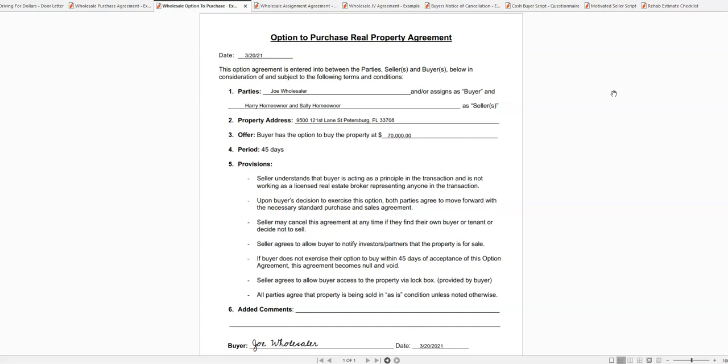So just like the purchase agreement, we date the contract for the day that we're signing, and then let's just go through it. This option agreement is entered into between the parties, seller and buyer, below in consideration of and subject to the following terms and conditions. So again, we're going to put your name as the buyer, or if you have a partner, put both your names in there as buyer, and then the legal names of the sellers. So we have Harry and Sally Homeowner here. Property address for the property.